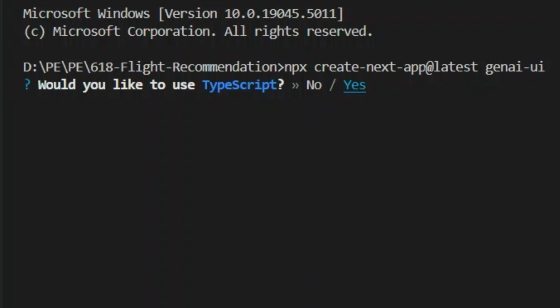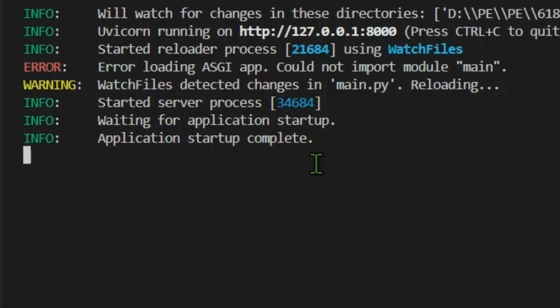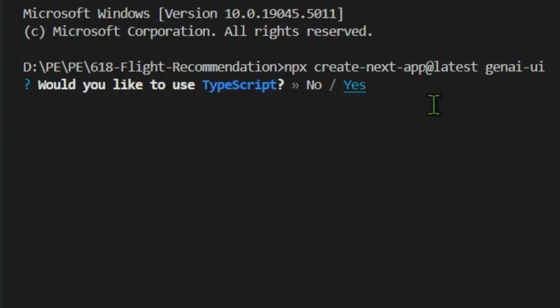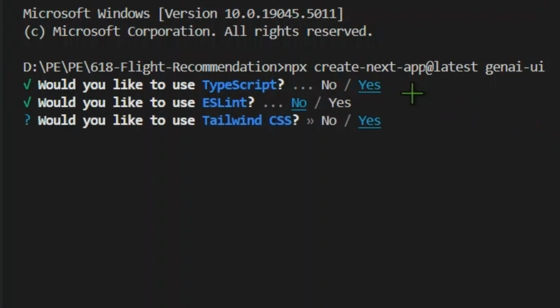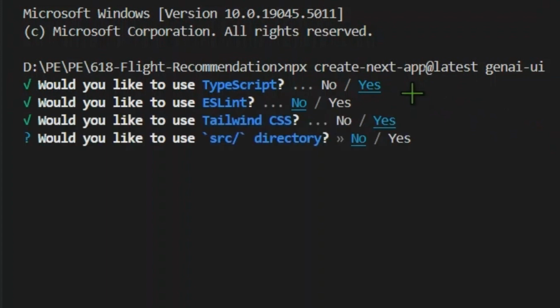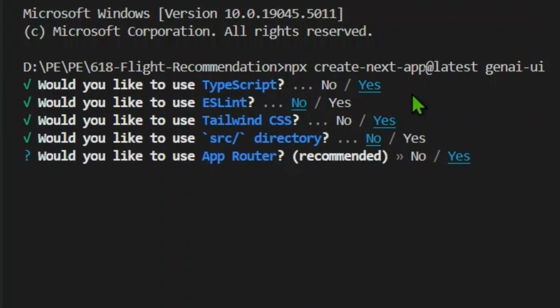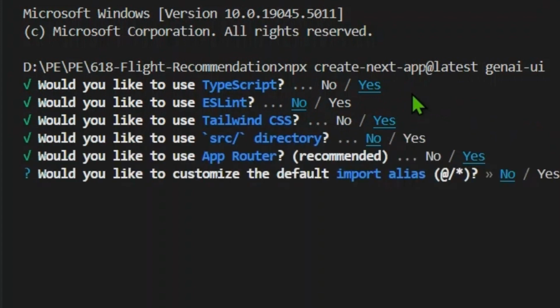So again, in summary, we have our backend service, which is the LLM, and the API is ready, which is running on localhost 8000, as you can see here. And now we are making the front end part. So for creating the front end, we gave this command of npx create-next-app@latest gen-ai-ui. When it asks, would you like to use TypeScript, you can say yes. Would you like to use ESLint? No. Tailwind CSS, yes. Source directory, no, maybe. Then we can say the app router, yes, and customize, no.